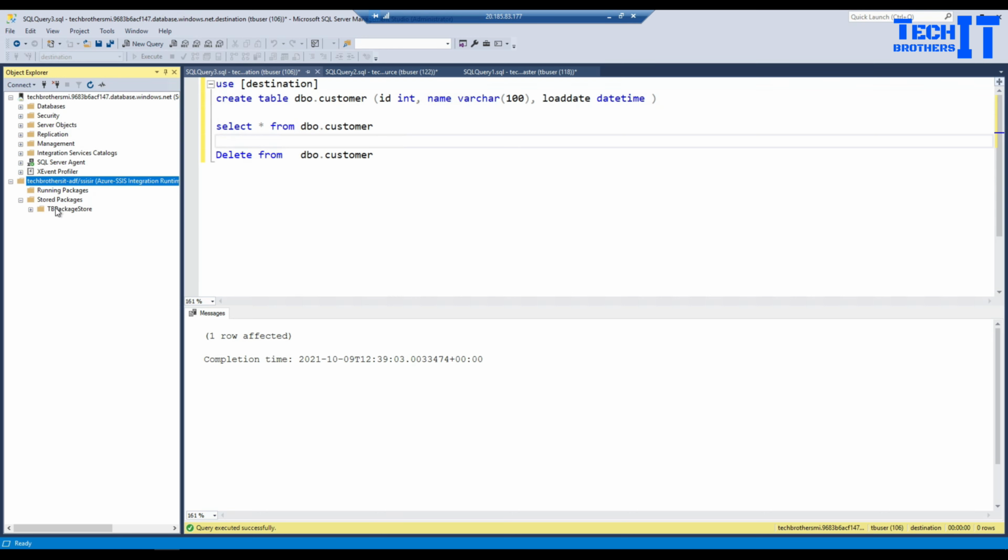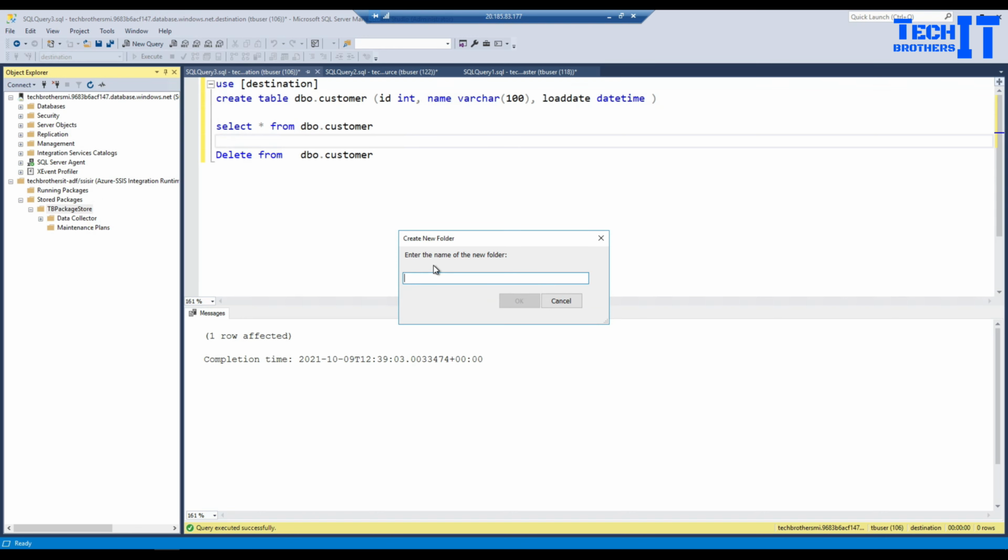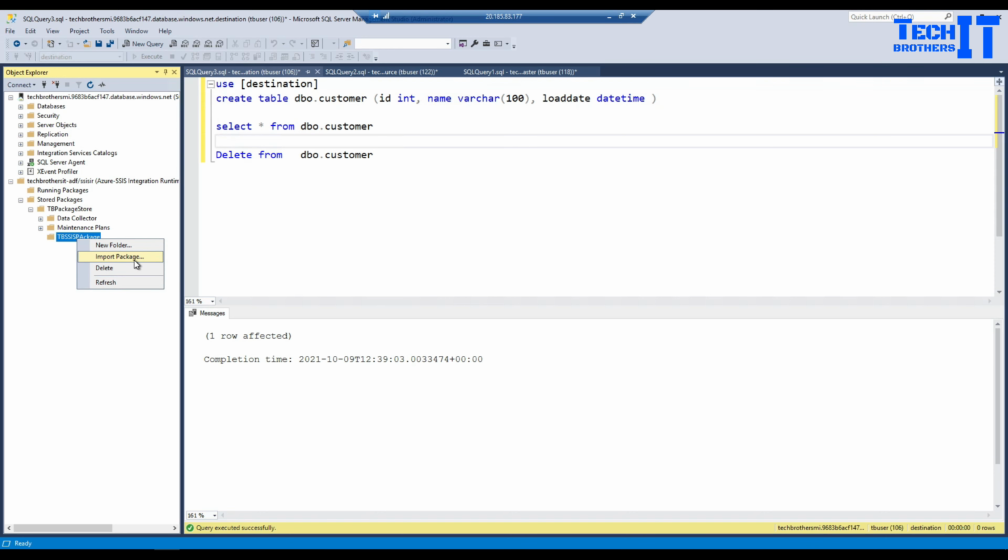Now you will be deploying these packages, right? So what we will do here, let's go to the package store, and we can say create a new folder, and I can call it TB SSIS packages. Okay, now that folder should be there, and under this folder we are going to right click and import package.